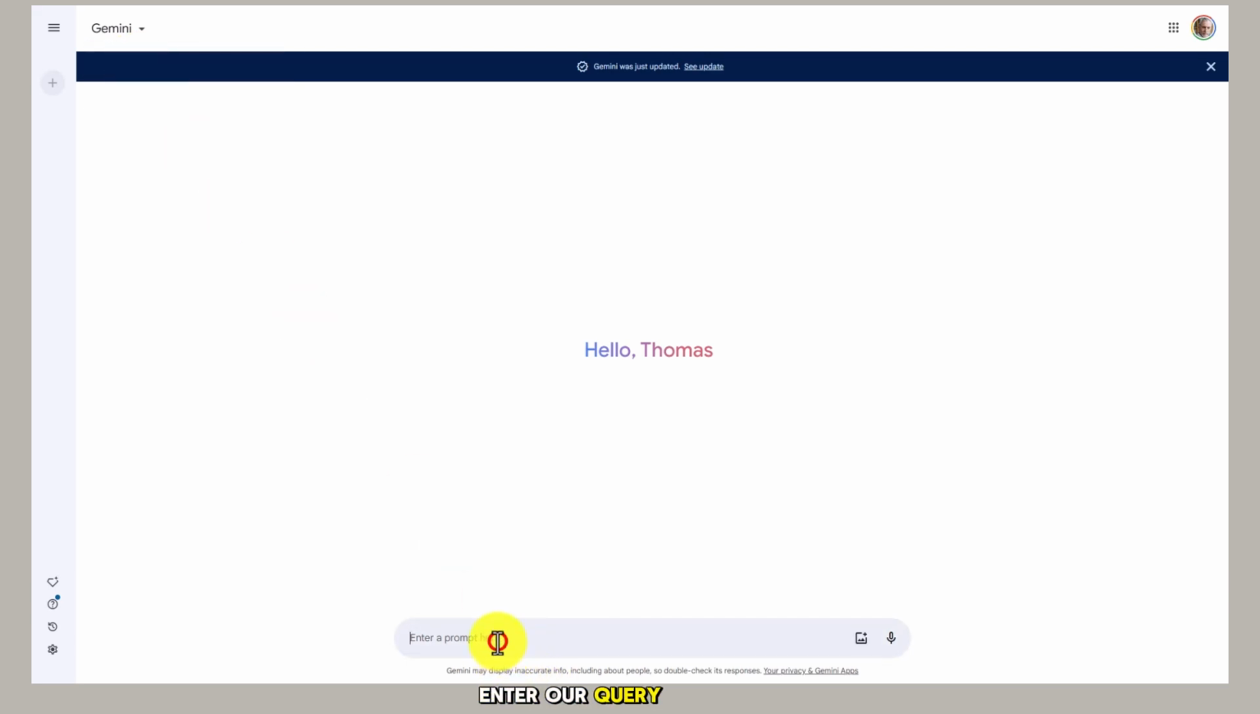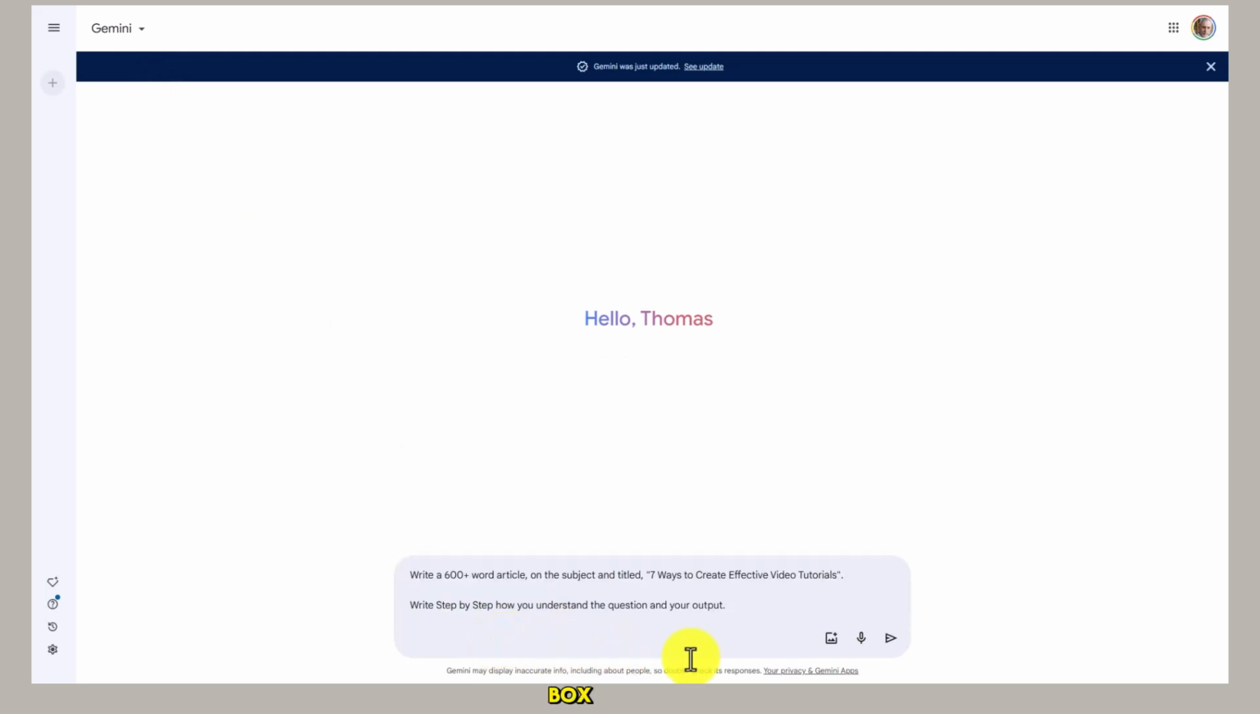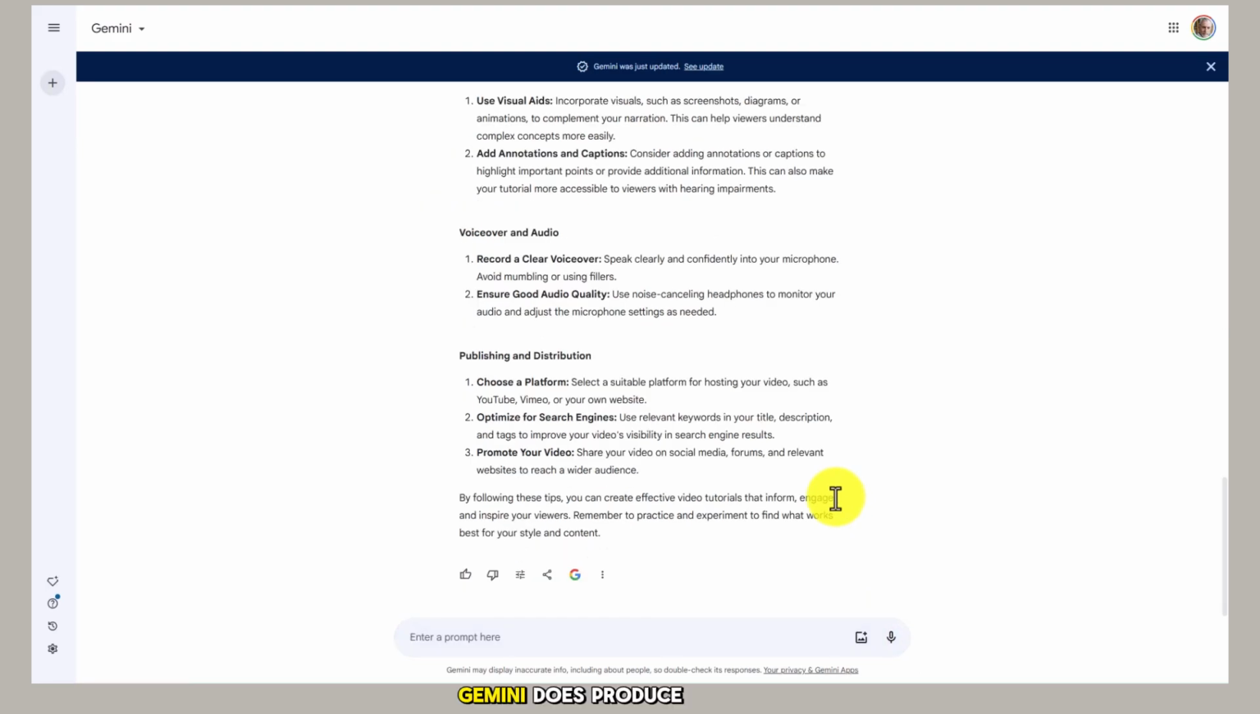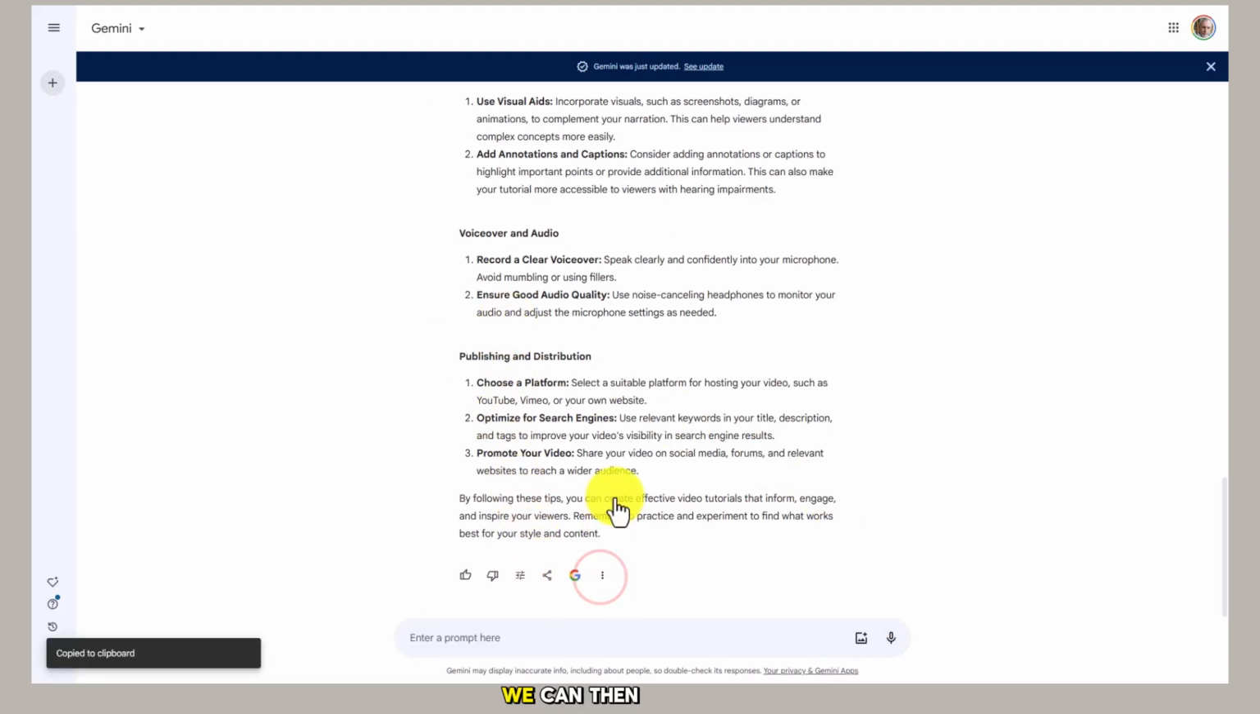We're going to enter our query into the dialog box. We are then going to click Enter, and we're going to see what Gemini is able to produce. Gemini does produce the step-by-step instructions. It also produces the article content. We can then go to the ellipsis, copy the entire segment, and head to our word processing document.